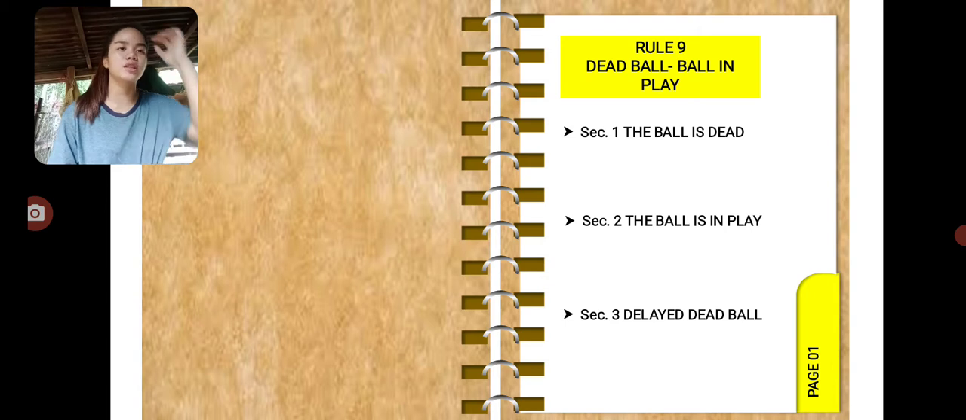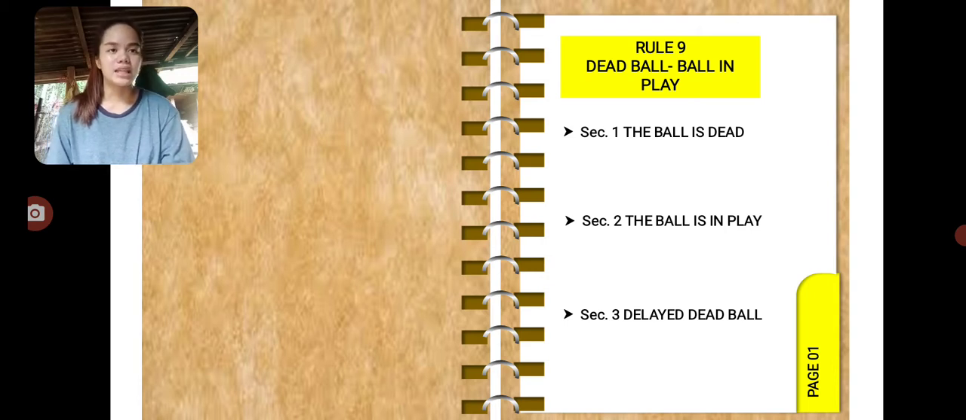So for Section 3, delayed dead ball, there are 5 situations when a violation of the rule occurs, an umpire recognizes it, and the ball remains live until the conclusion of the play. These are the following situations: an illegal pitch, catcher's obstruction, plate umpire interference, obstruction, detached equipment contacting a thrown ball.